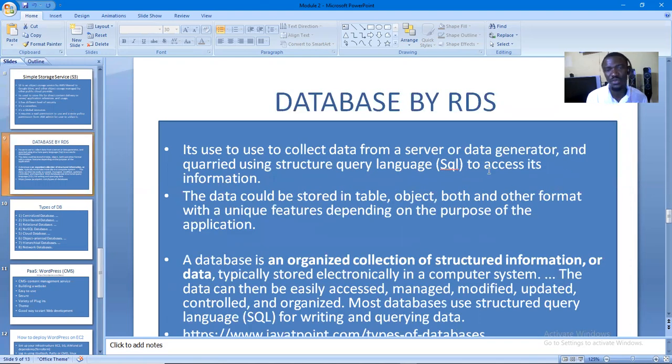This is a database. It's used to collect data from servers and generate and query. Most times when the admin of the database wants to retrieve some information, there's a language they use. It's called Structured Query Language, SQL. It enables the admin to retrieve information that has been saved. Maybe 300 users have logged in, and you want to check, you use a language called Structured Query Language, which is SQL. Maybe you've heard of SQL. So it's a very interesting thing.